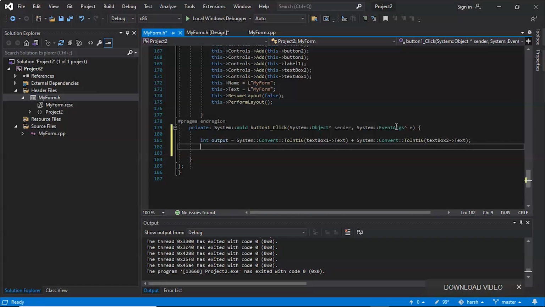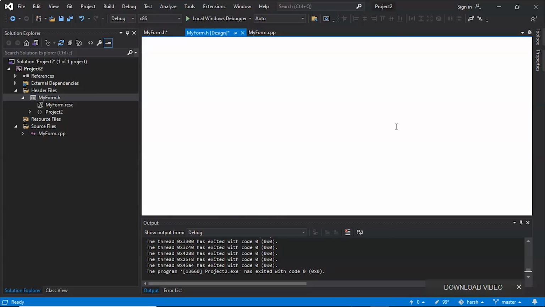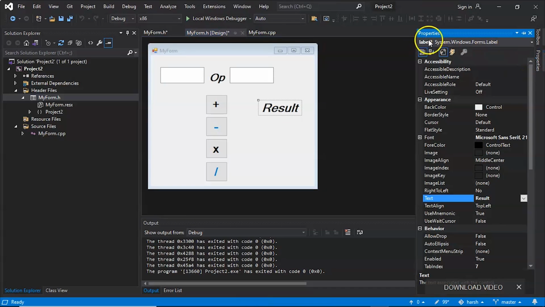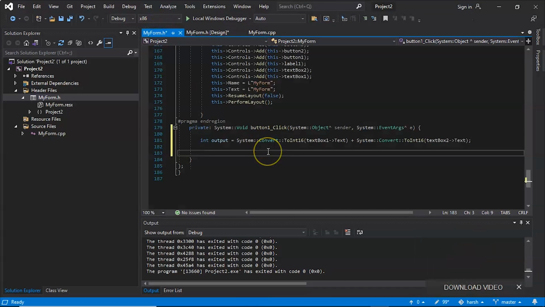Now we have to display the result. To do that, first check the name of the result. Like this is the result. We'll click on this and go to properties. Its name is label2. So we have to make the changes in label2. We'll go to this Form1.h.